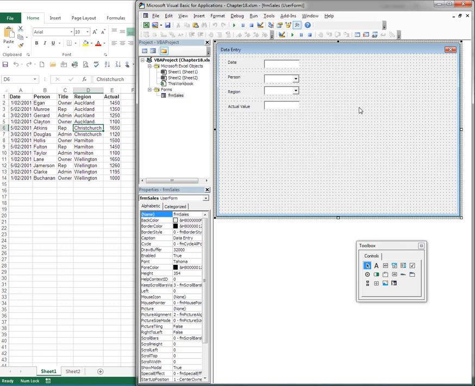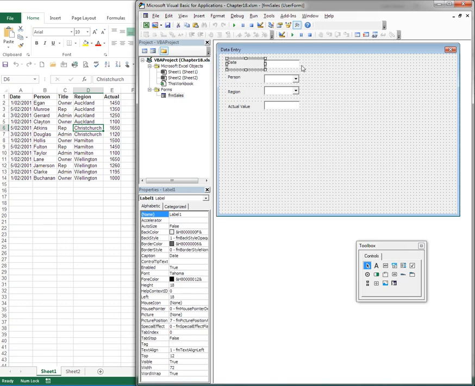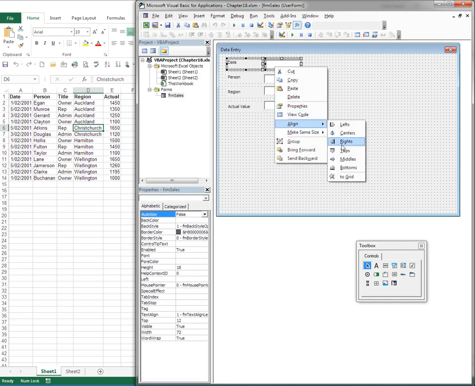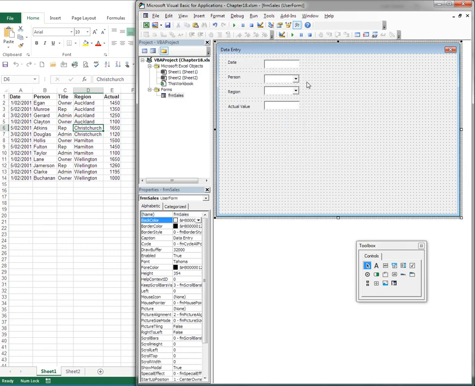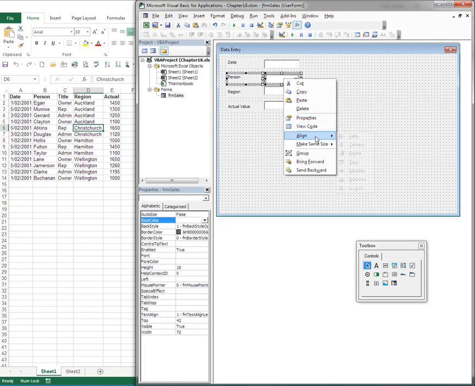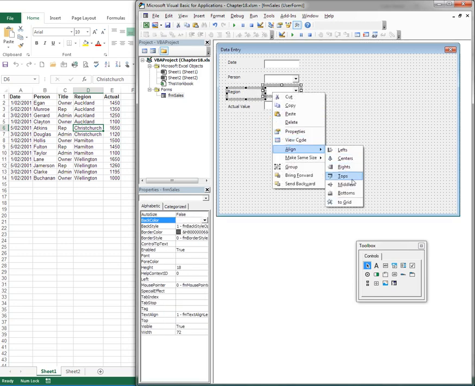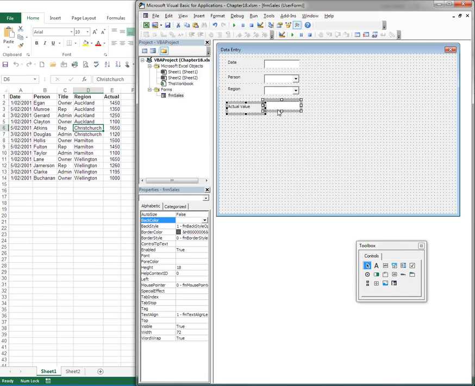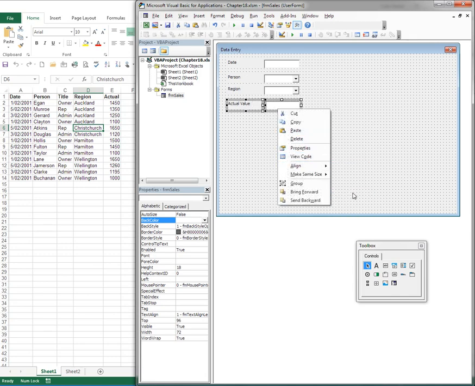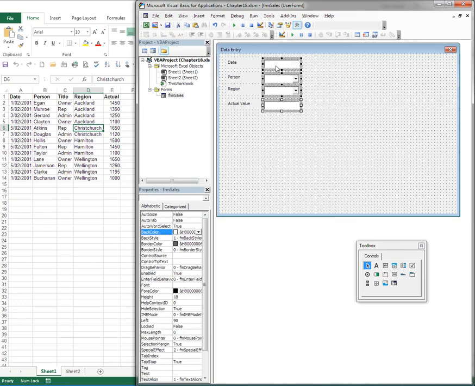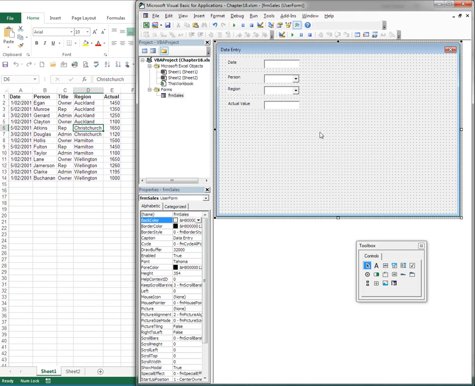I might get a little bit concerned about how things are lining up, so I could actually select or drag to select these 2, right click and align those 2 to the tops. I could select these 2, right click, align tops. Select these 2, right click, align tops, and select these 2, right click, align tops. So you've got various alignment options as well. I might select these 4 and right click and align lefts, which is an interesting choice of words. There you are there. So those are those controls.